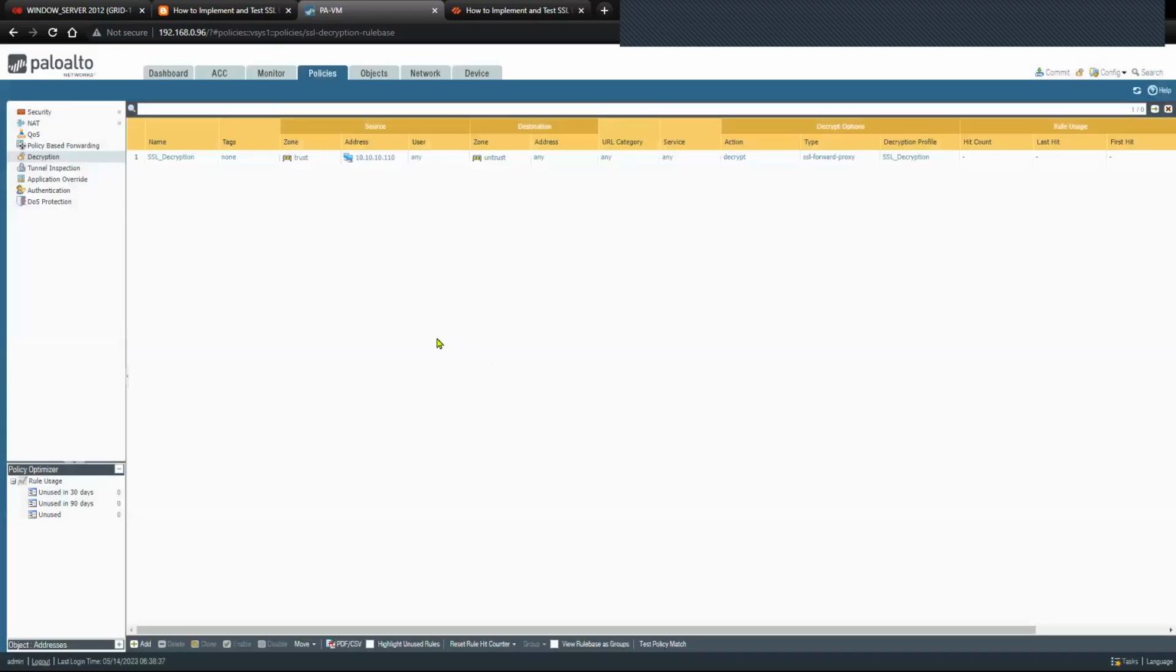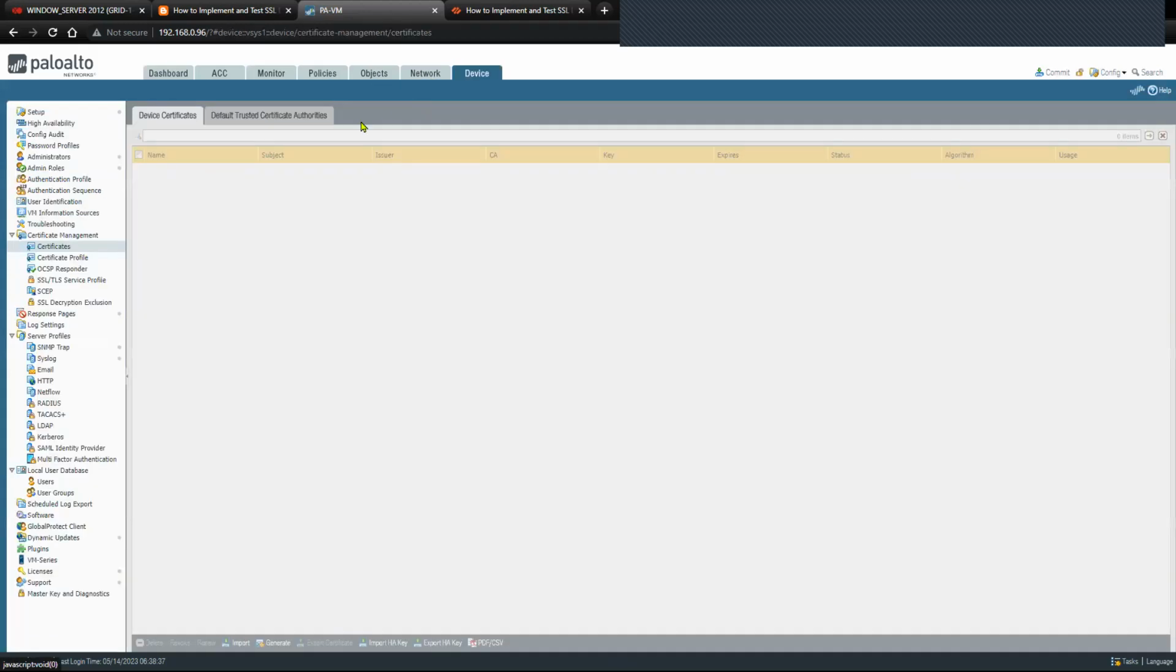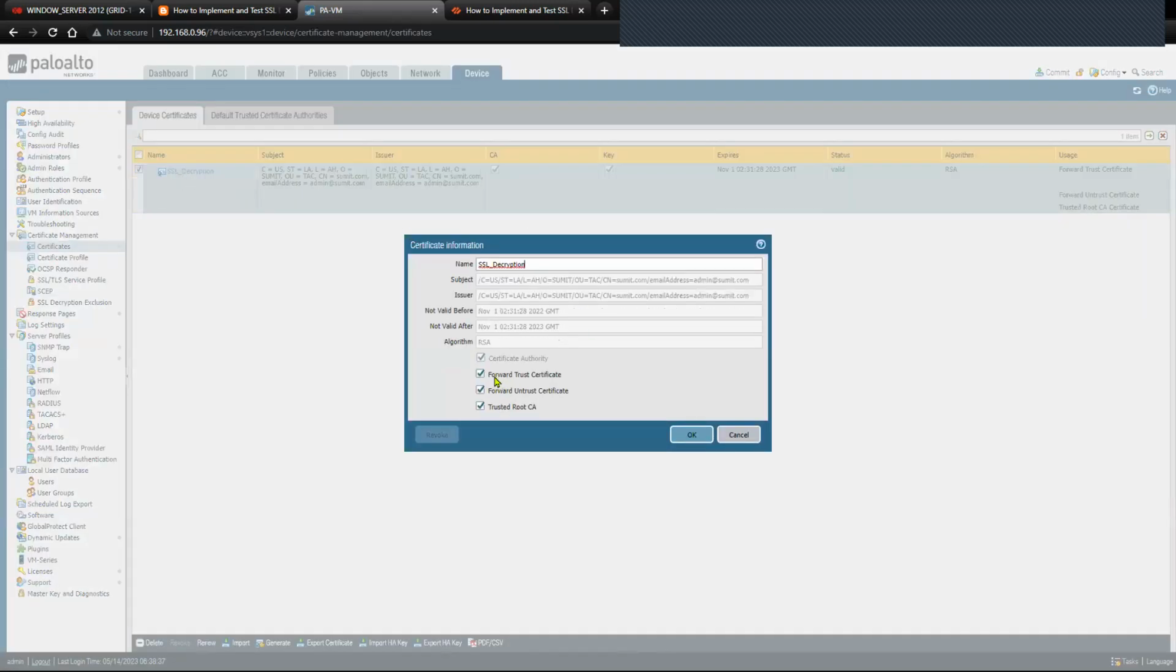Click OK. So now we have the configuration in place. Important thing here, inside the certificate, you should always choose forward trust certificate and forward untrust certificate for the destinations that the client will be reaching out to. So if the destination is signed by a trusted CA certificate, then wherever you have this option checked, that particular CA certificate will be used for the generation of the on-the-fly certificate while the PaloAlto Firewall decrypts the SSL connection.